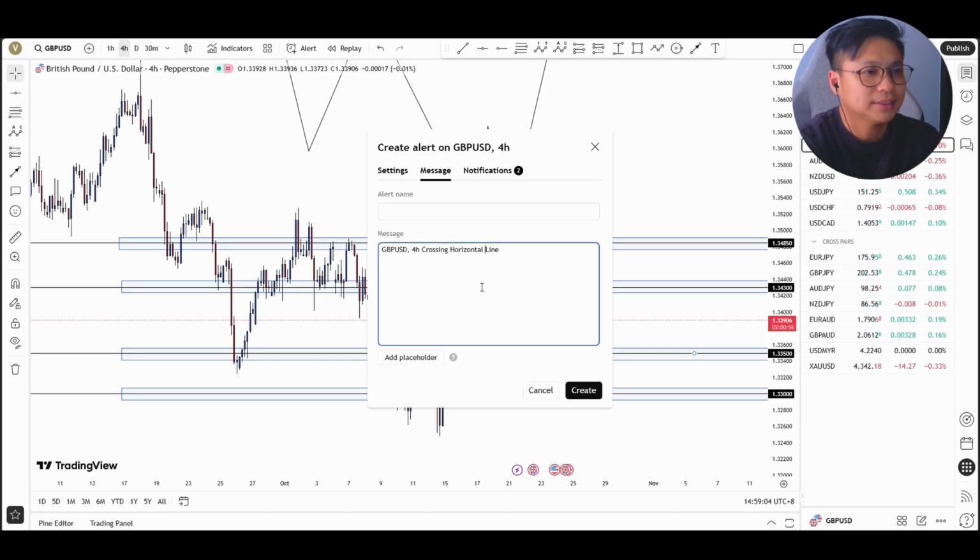So here I will just set only once. The message I will say, let's say, GBP US dollar crossing horizontal line, looking for buy.